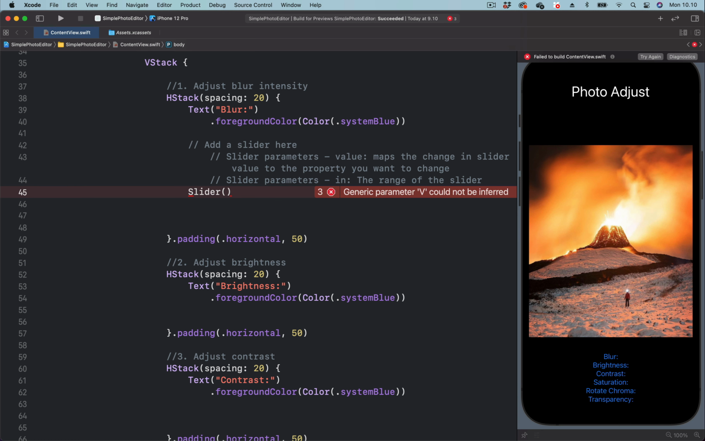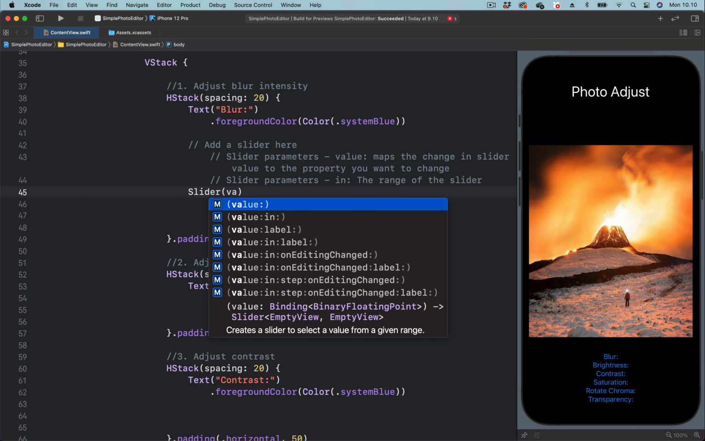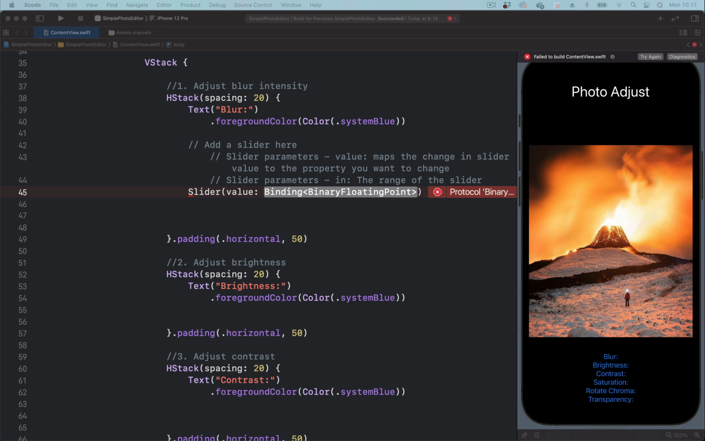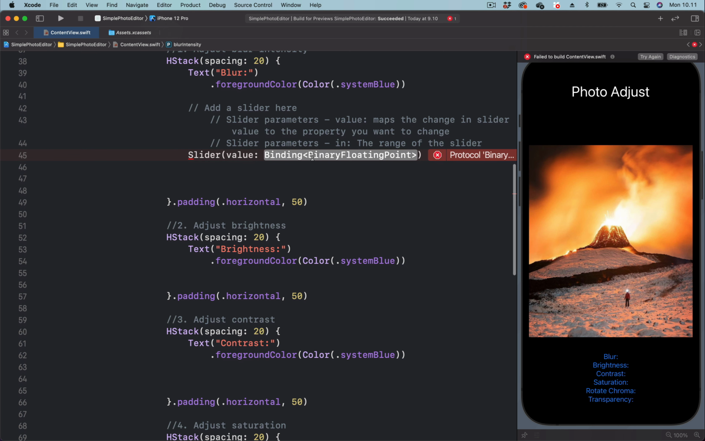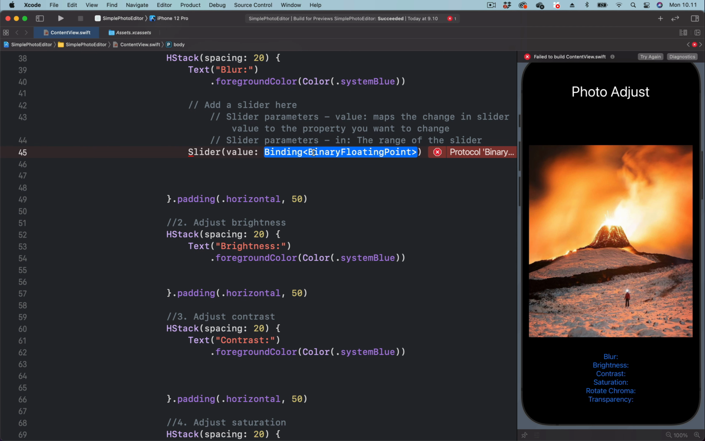A slider takes several parameters, but the most important ones we are going to use in this interaction design are value and in. The first one is value. The value parameter of the slider maps the change in the slider value to the property you want to change. So let's put value. That takes a binding. So the property we are going to change here is the blur intensity. So let's copy this one. So we have to pass this as binding by using the $ sign.